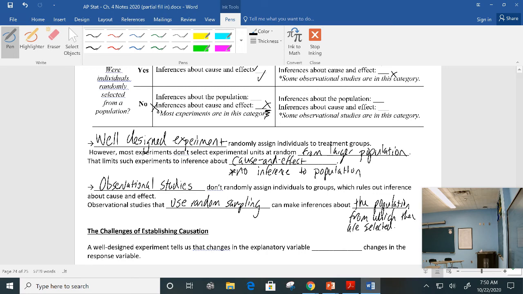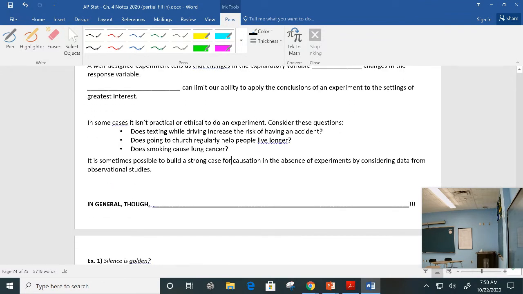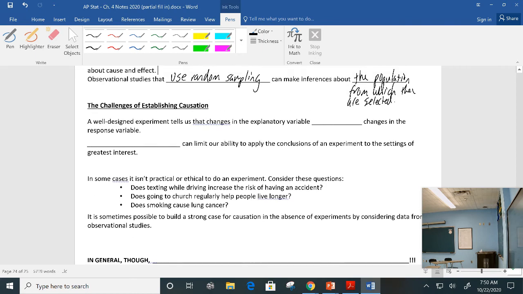Last things here. A well-designed experiment tells us that changes in the explanatory variable cause changes in the response variable. However, lack of realism can limit our ability to apply the conclusions of an experiment to the settings of the greater interest. So if I've done this experiment in kind of a lab setting that's controlled in many regards, sometimes it's not ideal to then explain the cause and effect relationship that's occurred.